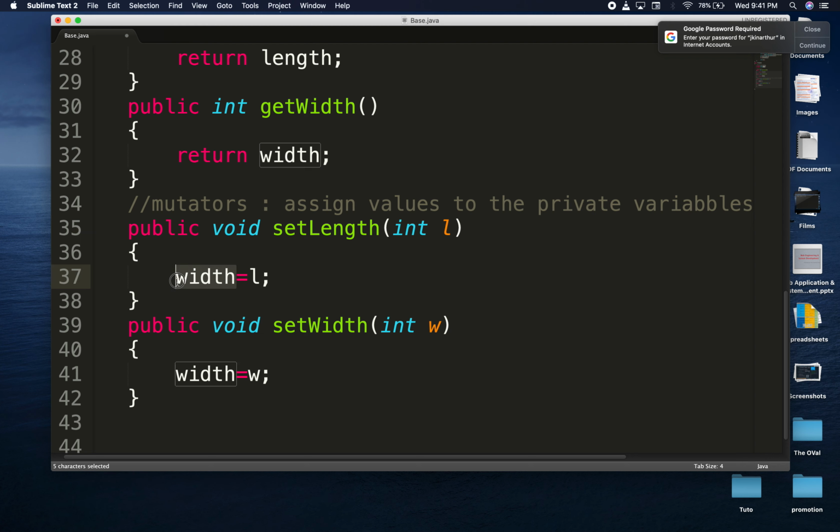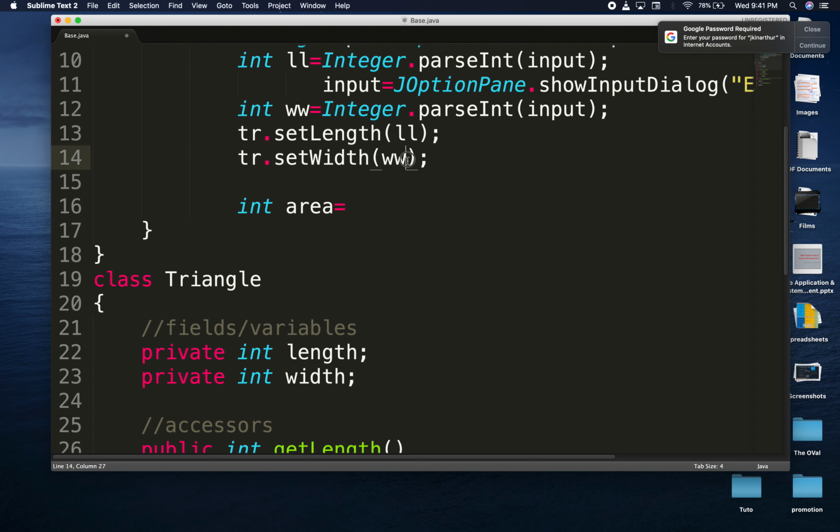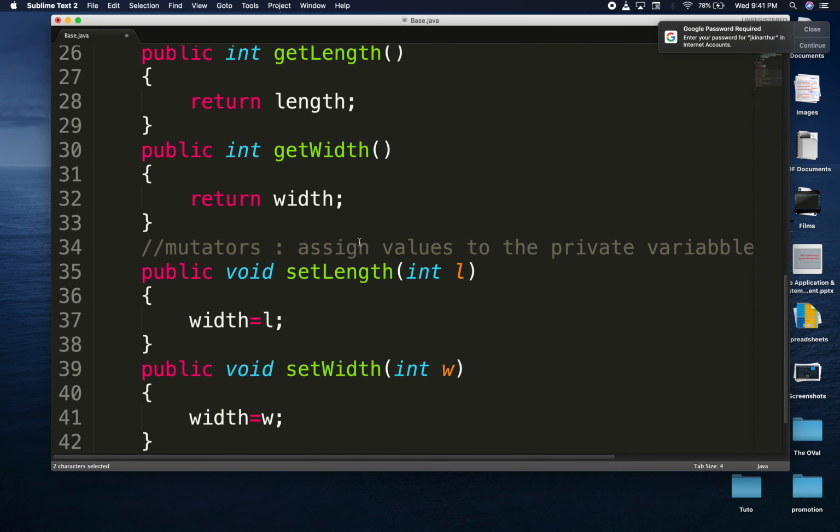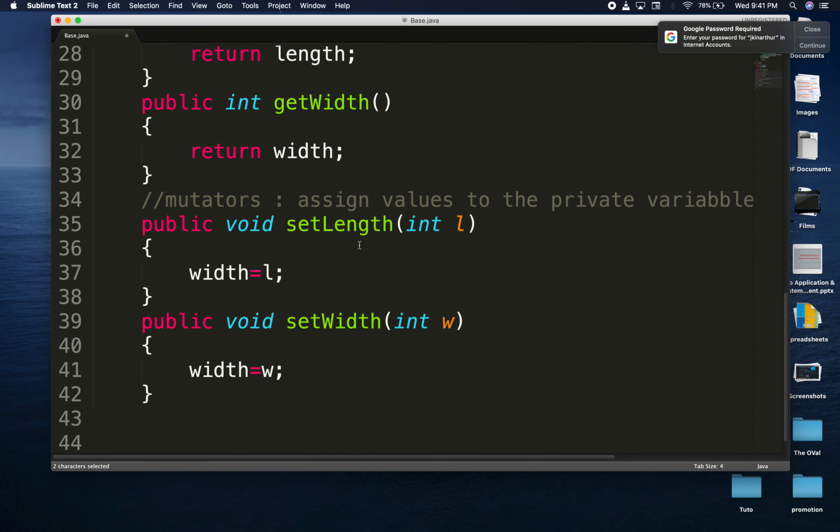Likewise, on line number 14, ww as an argument, when the setWidth is called, it will pass on its content to W, and W will pass on the content to what? Width. So the private variables are now assigned values. What have we done? We assigned values to them, not directly, but through what? The public methods. Okay. All right.